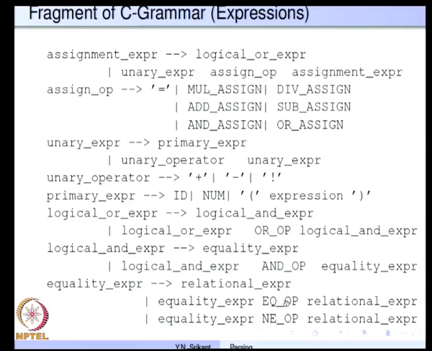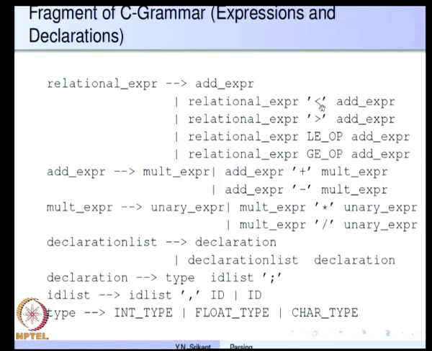So, these equal to, not equal to operators get lower precedence than relational operators, which are here: less than, greater than, LEQ, GEQ, and here is add expression. So, add expression has plus, minus, they get higher priority than these, and multiply expression has star, slash, which get higher priority than plus, minus.